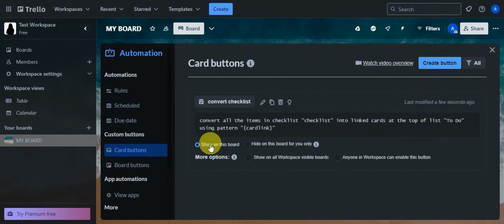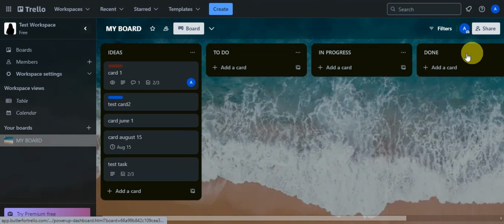So we have showed this onto our board in here. So you could also choose to show this on all workspace visible boards, or anyone in workspace can enable this button. So we're just going to choose this one. There is also an option for you to go ahead and edit this specific button, copy this, delete this, or remove this, and you can see also its automation log. So make sure to just enable that, and we'll try this one out.